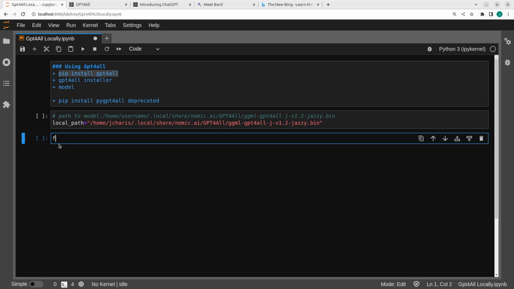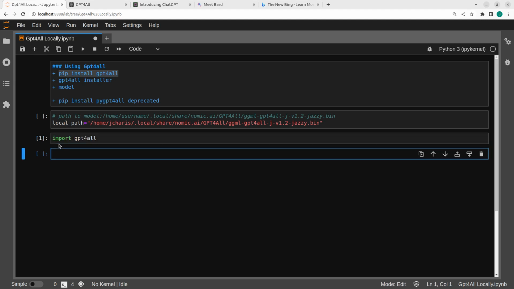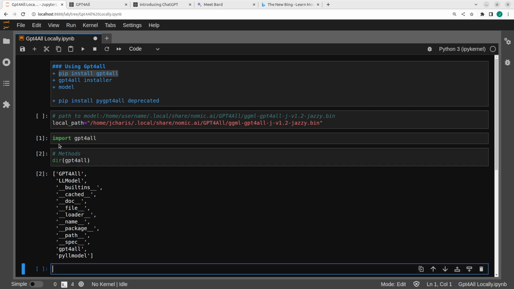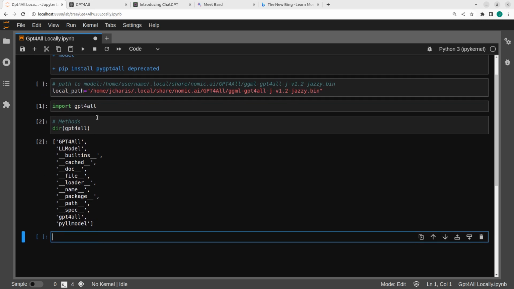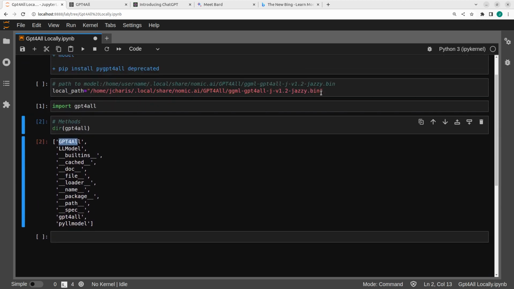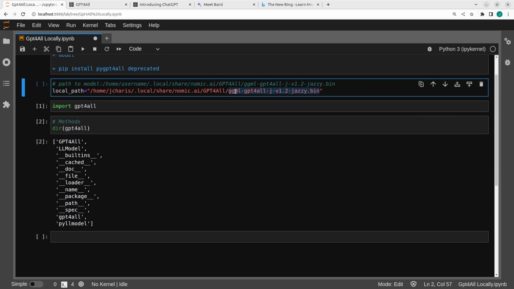First of all, let's import it. Import gpt4all, and let's see the various methods and attributes of it. So we have the GPT4All class, and they have LLM models. We want to import from this and then initialize our local instance of GPT, which is this particular file that has been downloaded. There are different models which have been pre-downloaded already, and then you'll be using them.